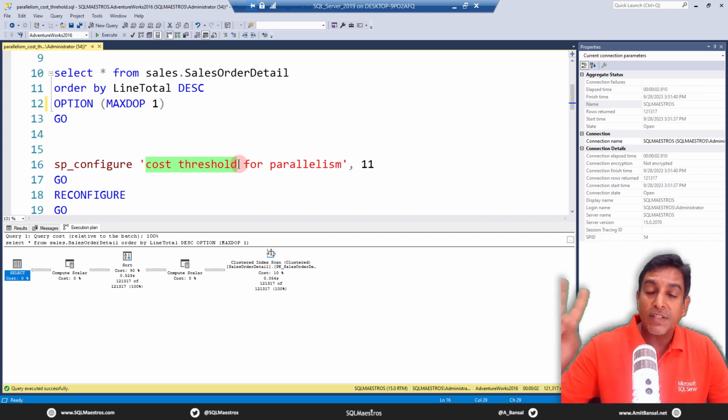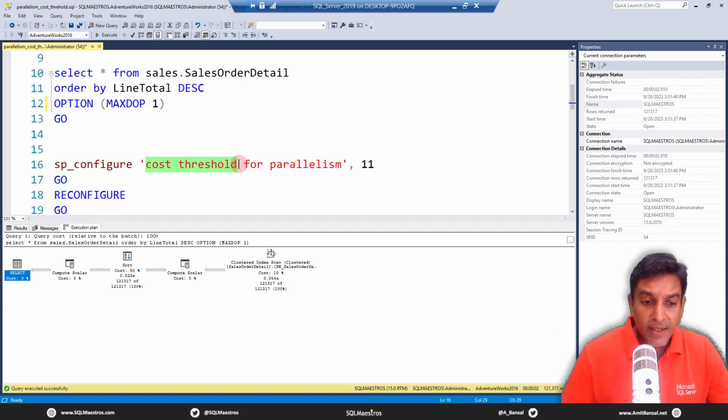Now, the second question is, well, if it parallelizes the query, where is the problem? And why should we really worry about that?